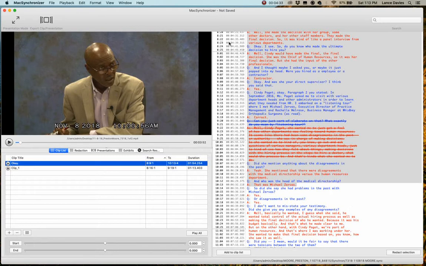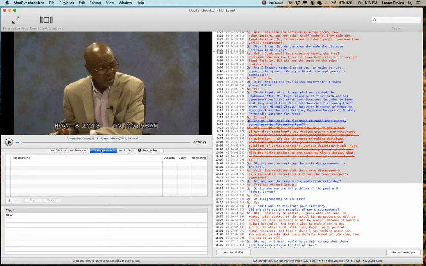And by the way, I'm on a Mac. You see up here it says Mac Synchronizer. This is also available for PCs. So once you have all your clips together, minus your redactions, you'll see a redaction list here because you can change those later. But presentation mode, okay?